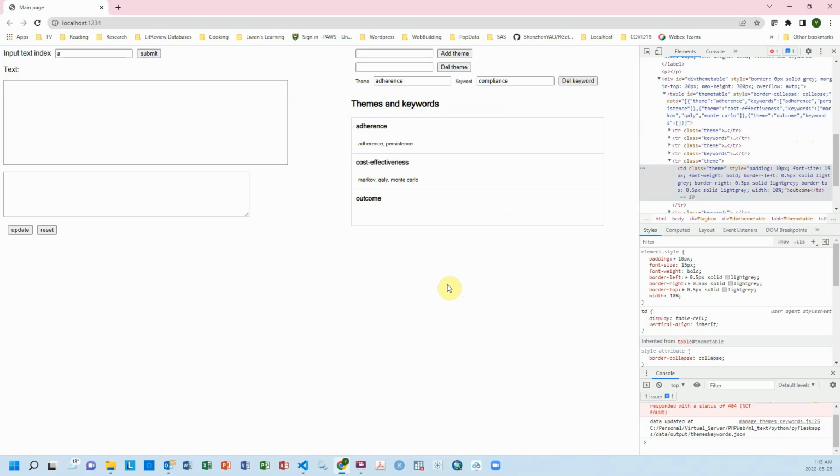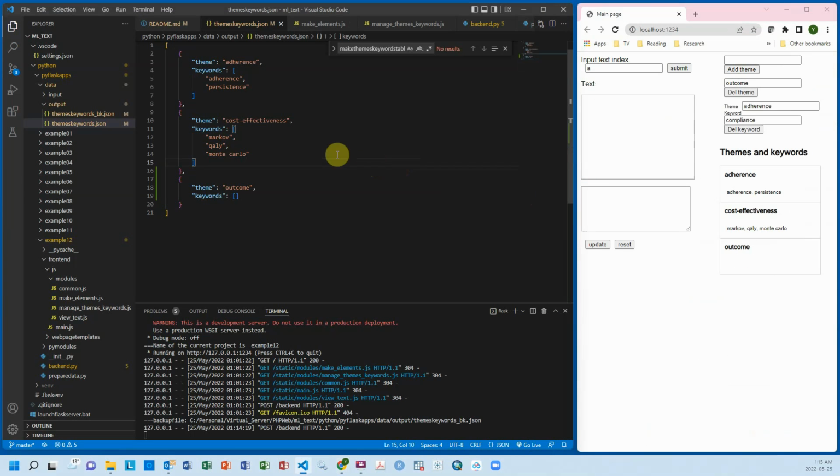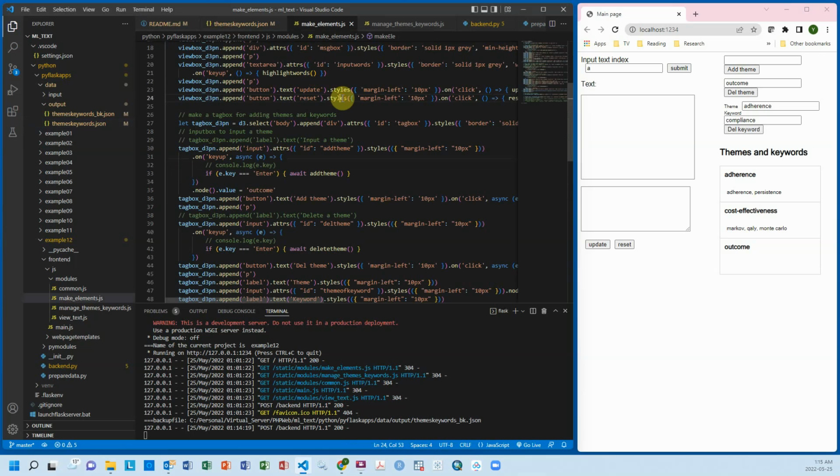So it will take the same idea if I'm gonna put in an outcome and I want to delete that theme, right? So this time what it is gonna do is, again, we're gonna go back to this make elements.